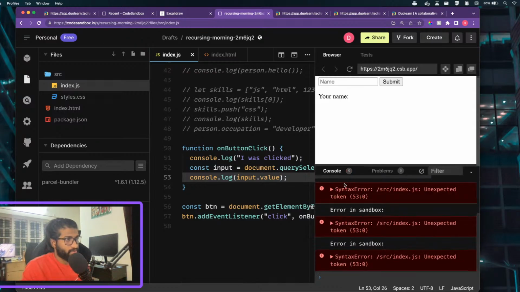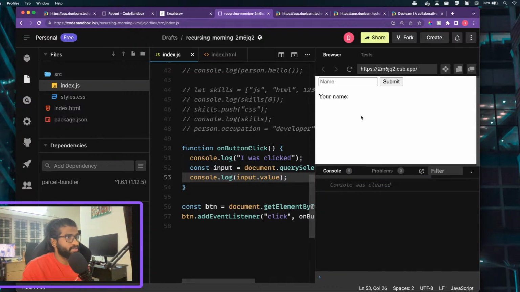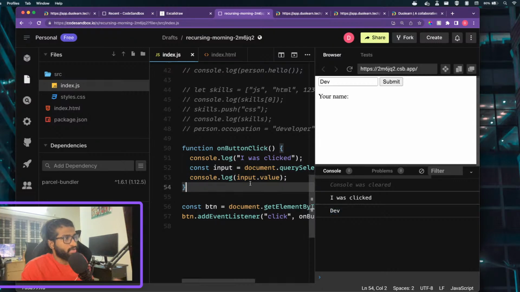Okay, let's go to console and clear this. Let's type in something. I'll just say Dave and let's submit. Now we can see that Dave is being logged. So we were able to get the value of the input and log it to the console with this click of a button. Okay, what do I want next?